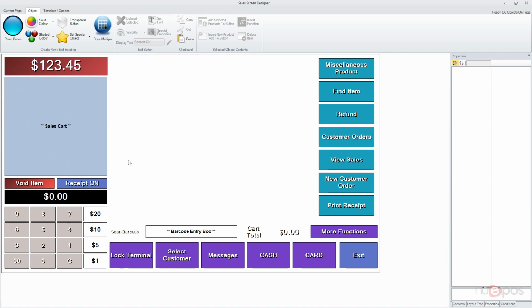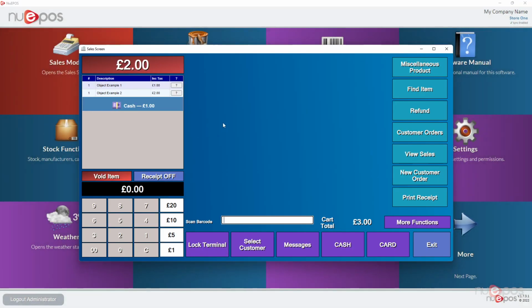That's looking quite good, I think. So let's just test that before we do a few more. Excellent, so I should be able to void that. Perfect. Okay, so they all work brilliantly.